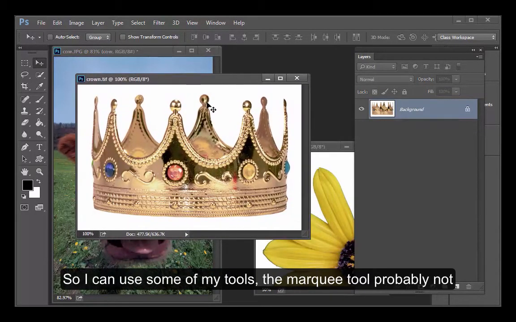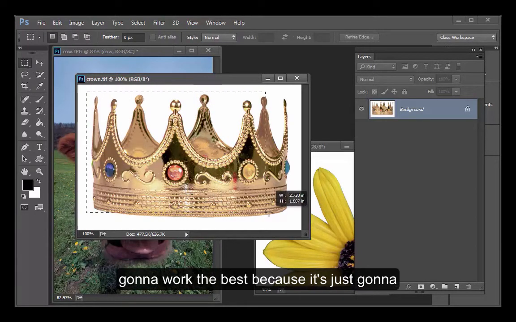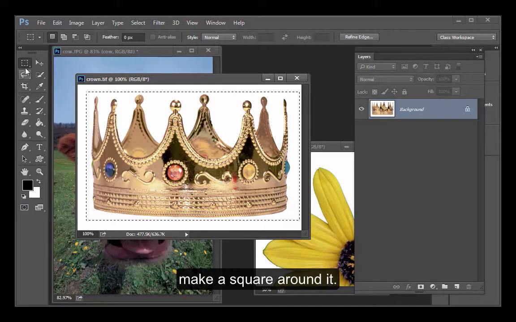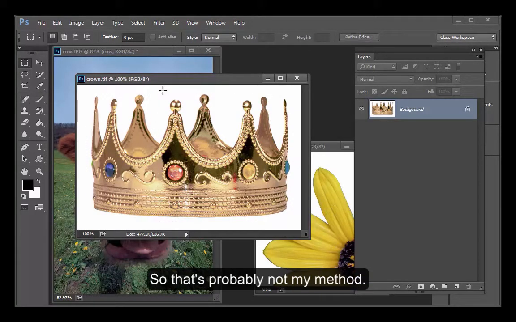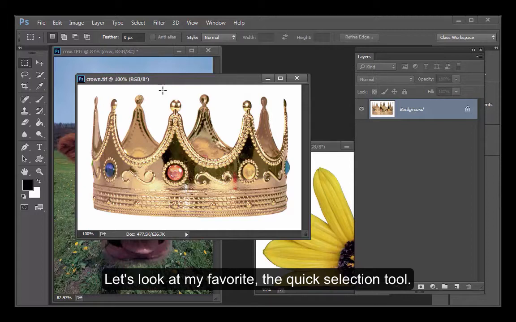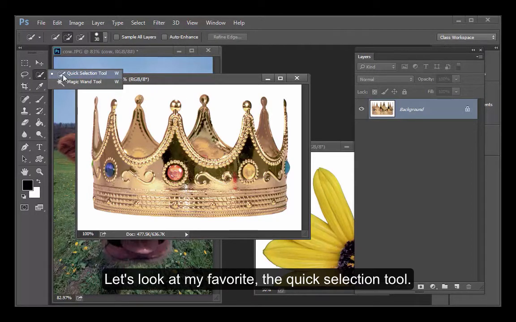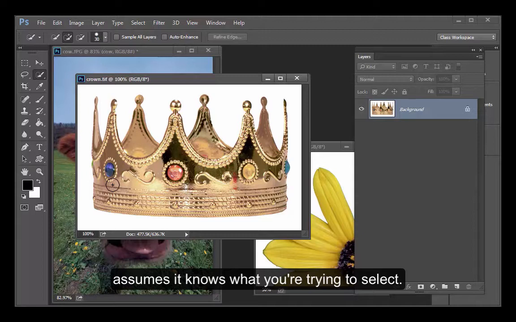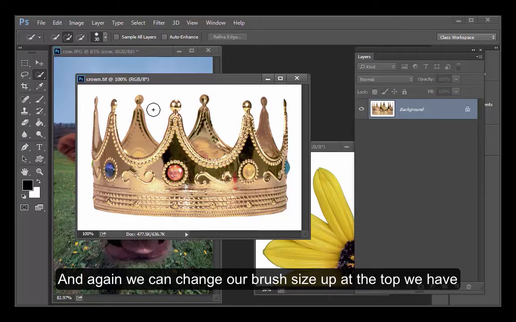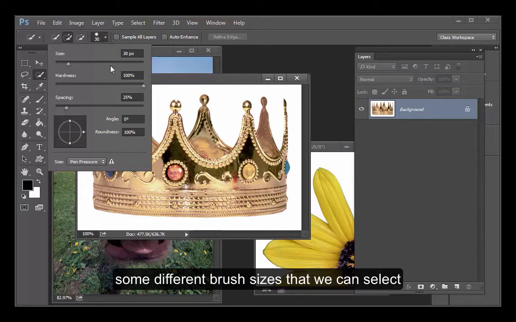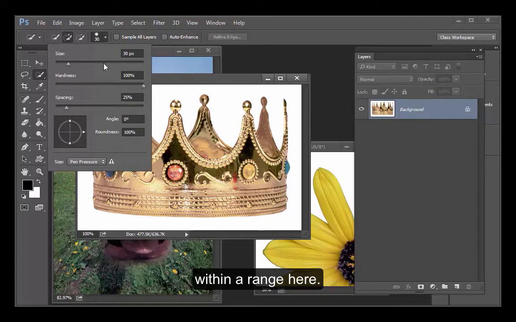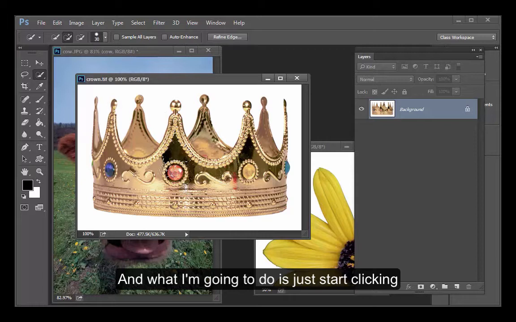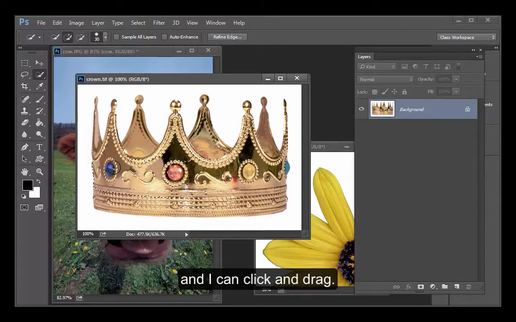So I can use some of my tools. The Marquee tool probably isn't going to work the best because it's just going to make a square around it, so that's probably not my method. Let's look at my favorite, the Quick Selection tool. The Quick Selection tool is a way that Photoshop assumes it knows what you're trying to select. And again, we can change our brush size up at the top. We have some different brush sizes that we can select within a range here. And what I'm going to do is just start clicking, and I can click and drag.